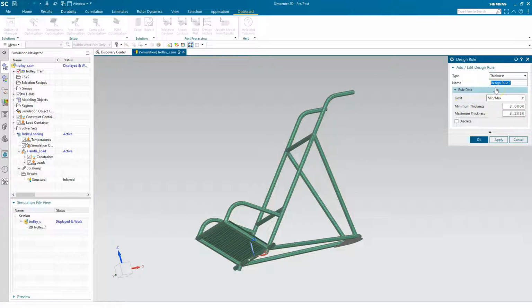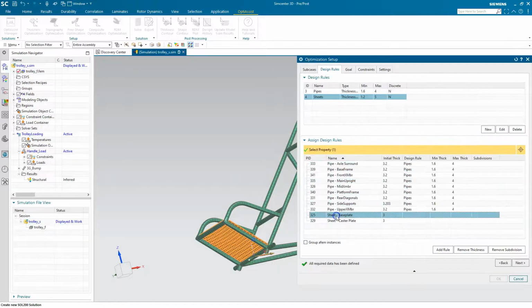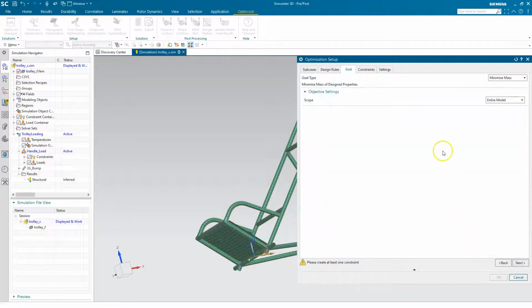So this one will be called Sheets, with the minimum being 1.2 and the maximum being 5.0. So go and click OK, and click on the properties of sheets in the name and clicking Add Rule, and you can see the rules have been added there. Click Next.